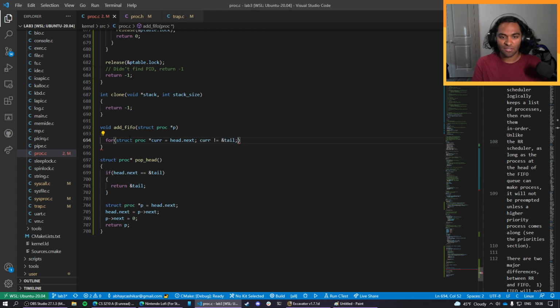So if head dot next is tail, it won't even go into the for loop. It'll immediately exit. That's how these head and tail dummy pointers are pretty useful, because you don't have to deal with the logic of what if there's nothing in the list. I honestly wish this is how they initially taught us in class. They taught us afterwards, and I felt like we could have just done this first. It's not that much extra overhead.